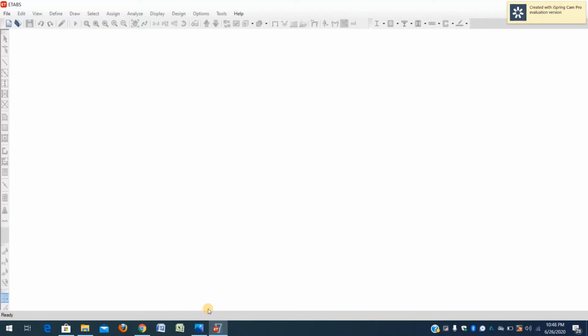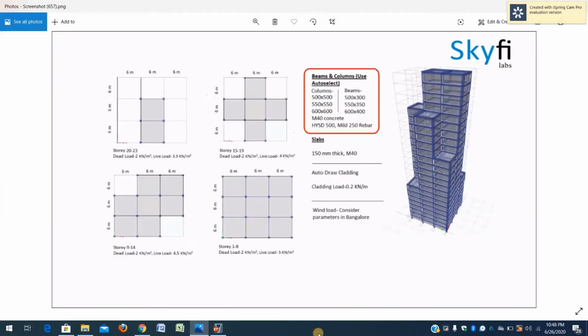Today we are going to design a tall building in ETABS. This is the model we are going to design in ETABS today. Here they have given the beam and column dimensions. The grade of concrete is M40, and the longitudinal reinforcement is HYSD 500 and mild 250 for ties. The slab is 150 mm thick and M40 grade, and there are no walls in this.